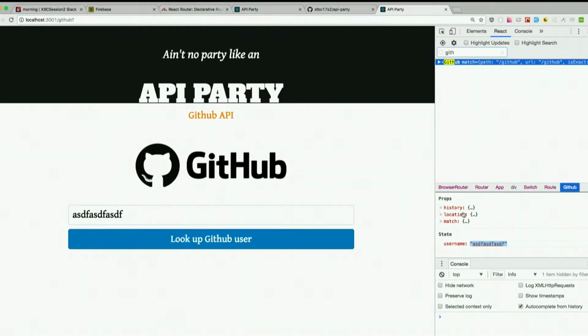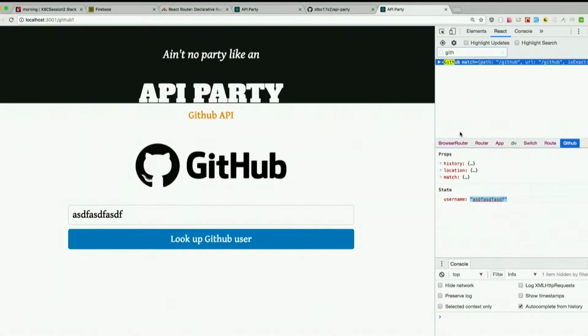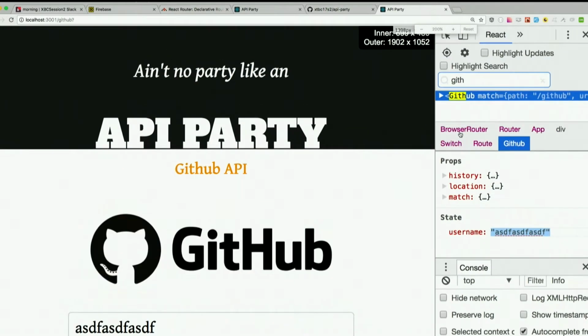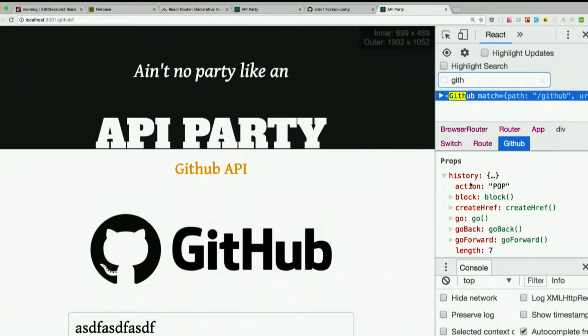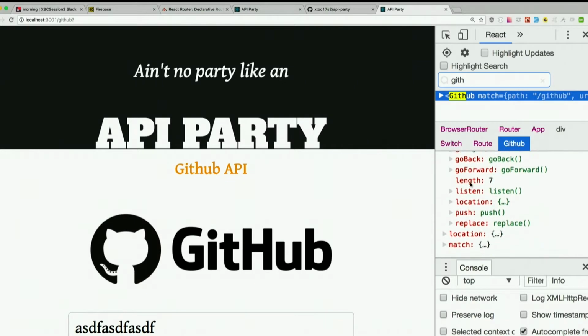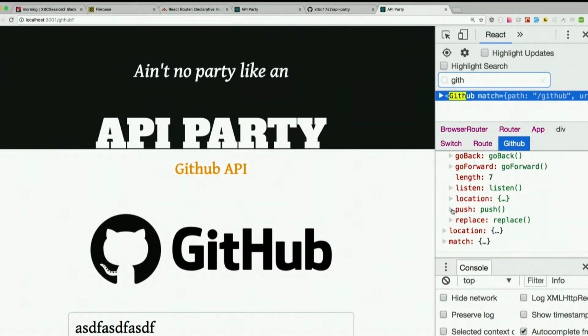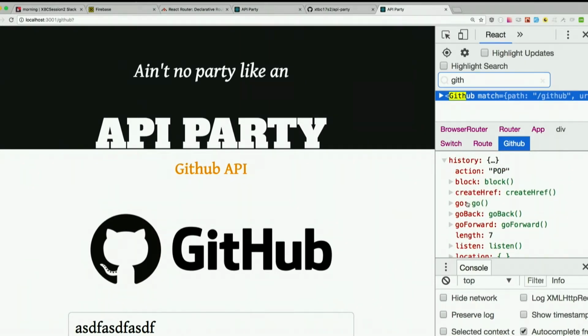Now again, we're in a router, so you can see I've got these extra props. We didn't ask for the props, we just get them automatically because we're inside the router. So I've got history, location, and match. Take a quick look at some of those. Make this bigger. So history's got all these methods that we talked about: push, go back.